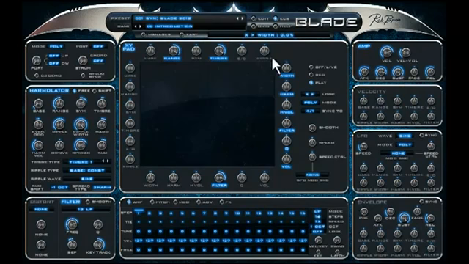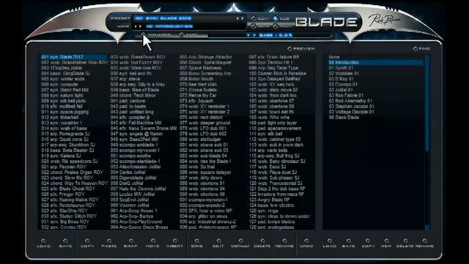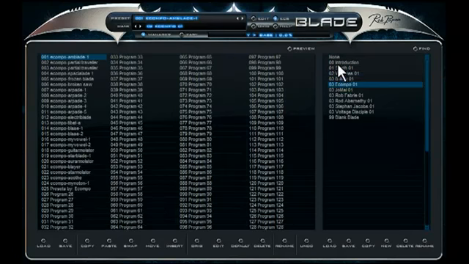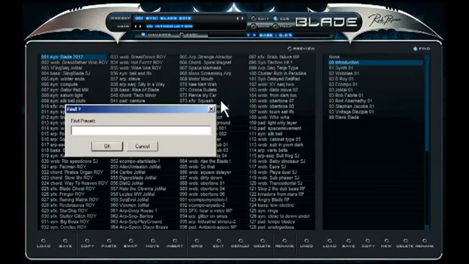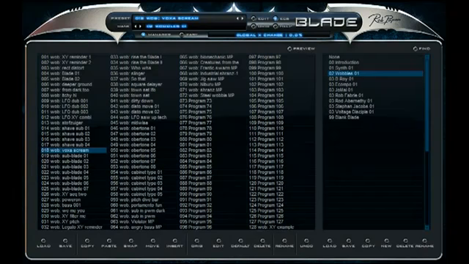But there is more. If you click here at this button, the Bank Manager opens. It adds a total overview of all presets and banks, and some very cool features and functions you can find here. For instance, a preview button to audition a sound and a find function to search a preset. Okay, let's go back to the main page.